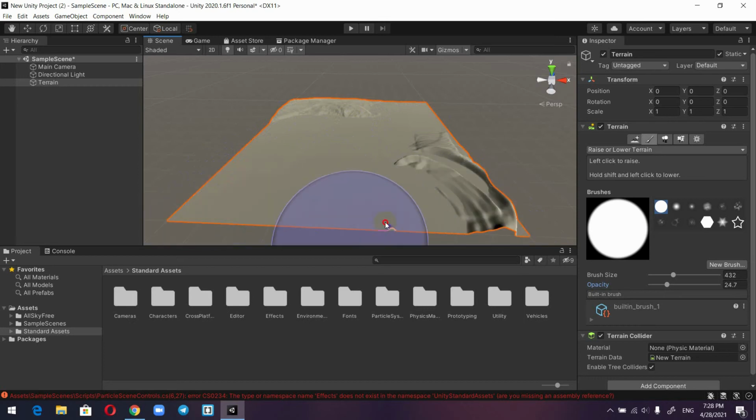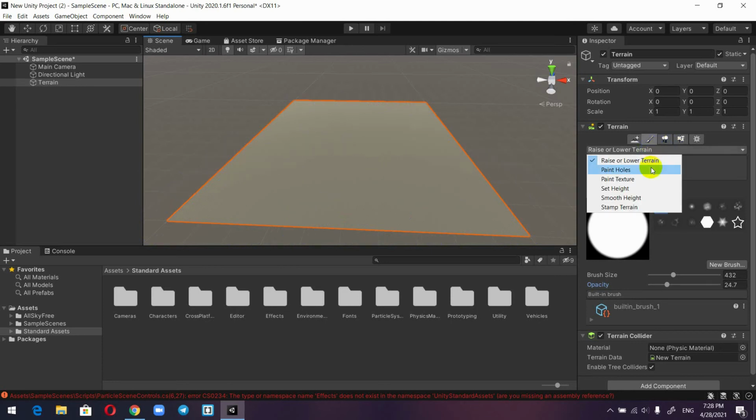Now we know how to create hills, mountains, or everything you want. It could be smooth hills or sharp mountains with sharp peaks, you know. So another subtool of our main tool is paint holes. What is paint holes?